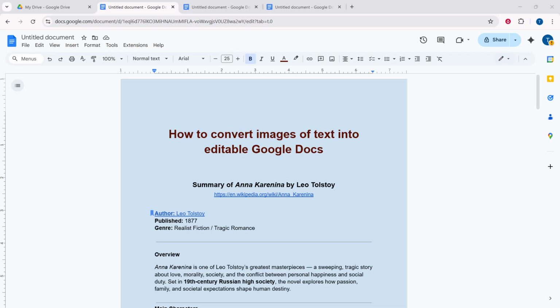In today's video, I'm going to teach you how to easily upload your image, whether it's a JPG, PNG, or any other format, to Google Drive and convert it into an editable document using Google Docs. This process is incredibly useful if you want to extract and edit text from images, and I'm here to guide you through each step, ensuring you get it right the first time.